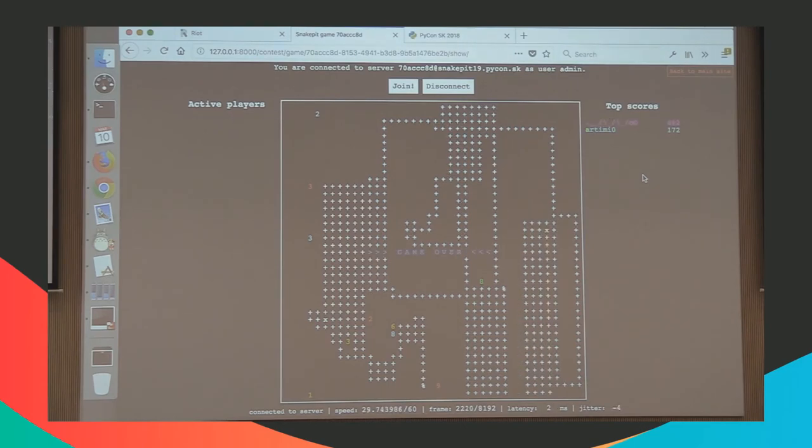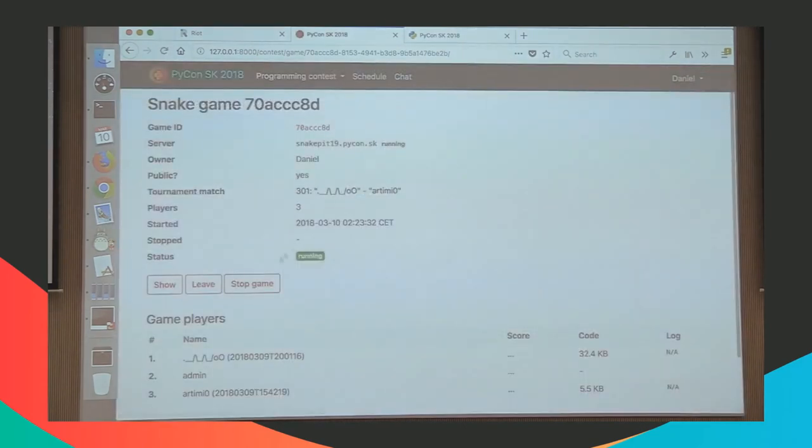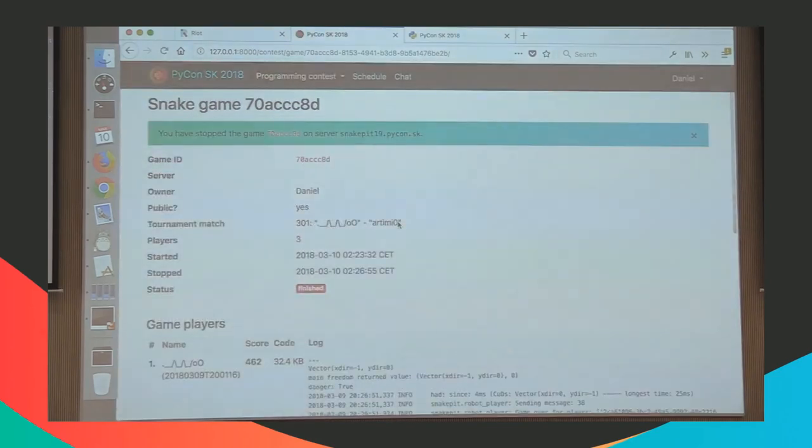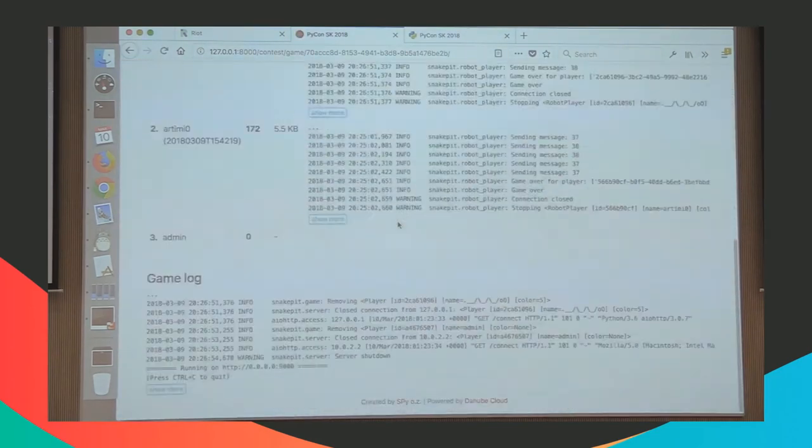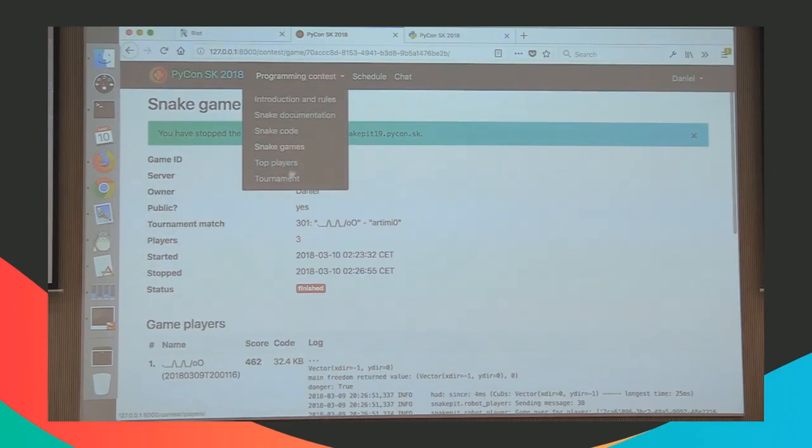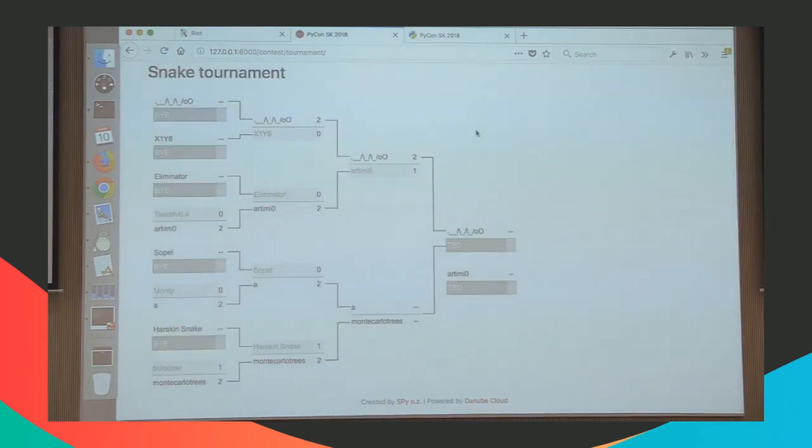Okay. Yep. Congratulations to the ASCII Art Snake, and as you can see, Artemis Zero is going to fight for third place, and ASCII Art Snake is going to the final. So, the final match and also the match for the third prize will happen at 5 here.